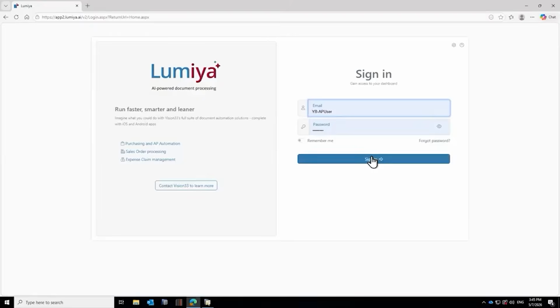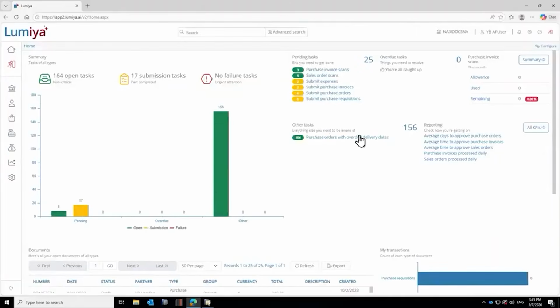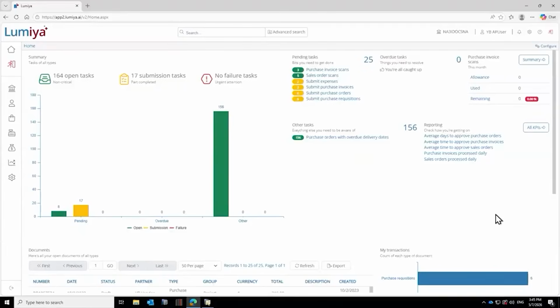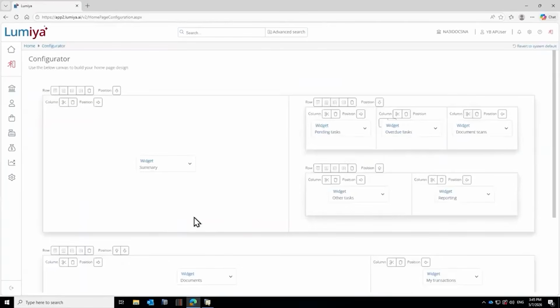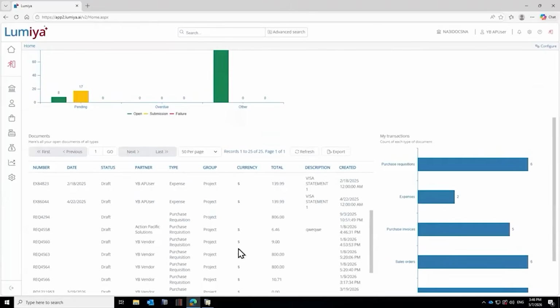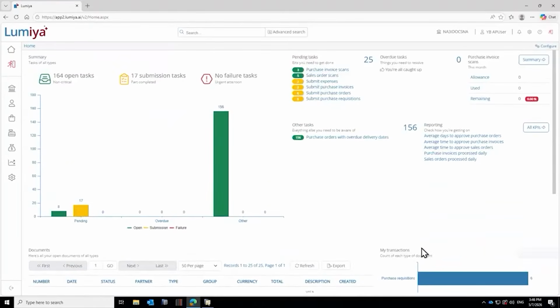So without any further ado, I'm going to log in as one of my users for Lumiya. And Lumiya shows up with, as Crystal mentioned in the intro, some dashboards. Those dashboards are personalizable, of course, if the user was granted authorization to hit the configure button over here, where they can specify exactly what they would like to see on their dashboard. Right now I'm showing some stats about the transactions that are currently open, pending, or submission pending. I can view them in a table format and see the transactions that have been processed in the past in another graph here at the bottom.